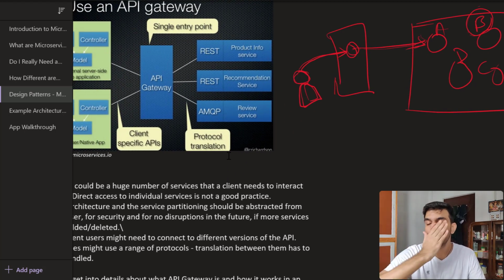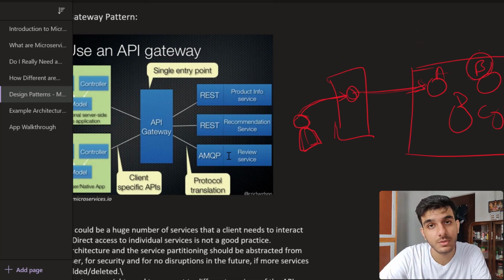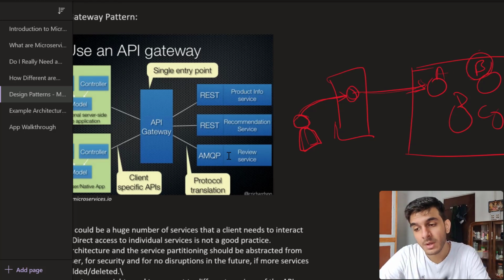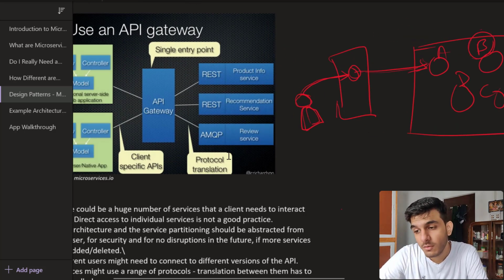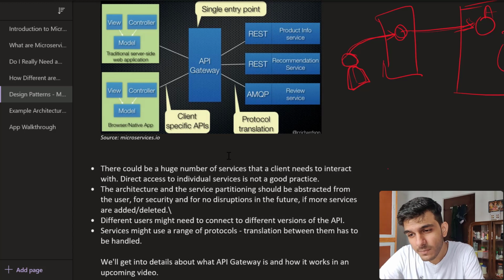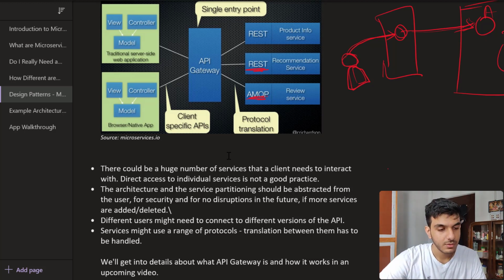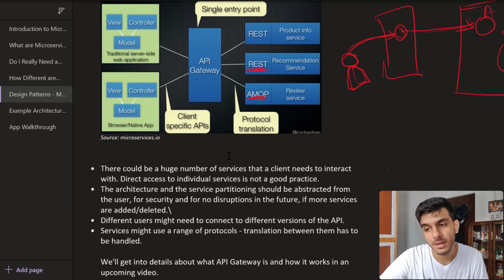You can also add multiple other types of things on this API gateway. For example, authentication, right? So this API gateway might authenticate the user and then authorize you to access other services inside the application. So that is one of the things, right? Another benefit of using an API gateway would be protocol translation. For example, if you look at this diagram, you can see that the review service is using AMQP, right? And the other service is using REST services. So the knowledge of all of these things is not necessarily required for the client, right? You don't need to know what protocols your services are going to use. Your client doesn't need to know about that, right? So all those translations can also be done within the API gateway.